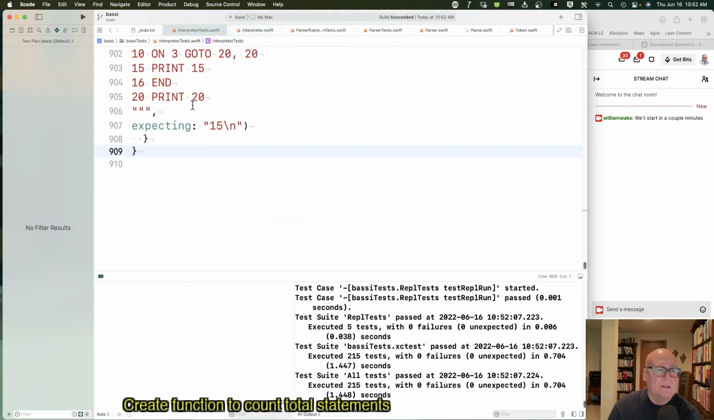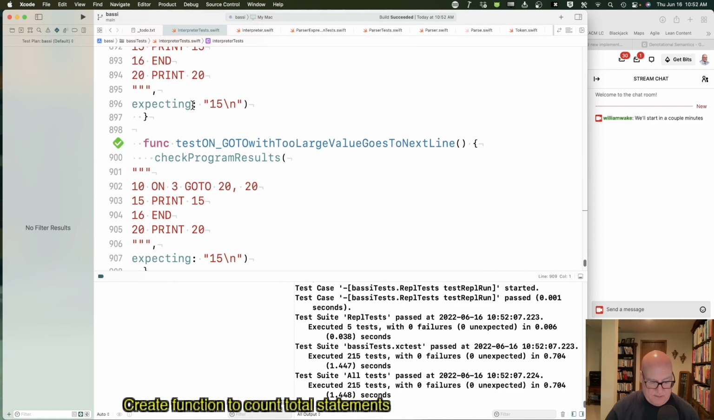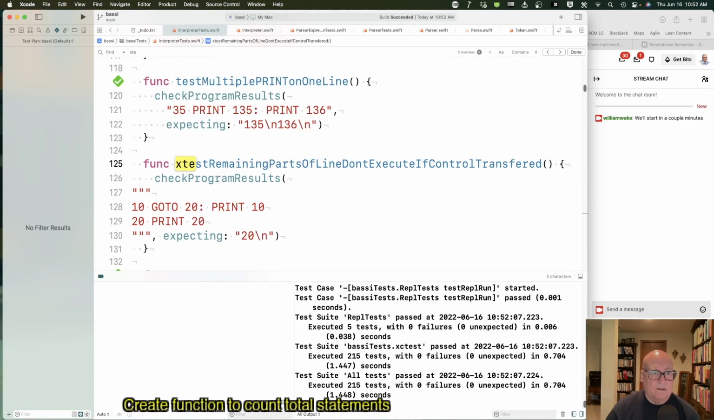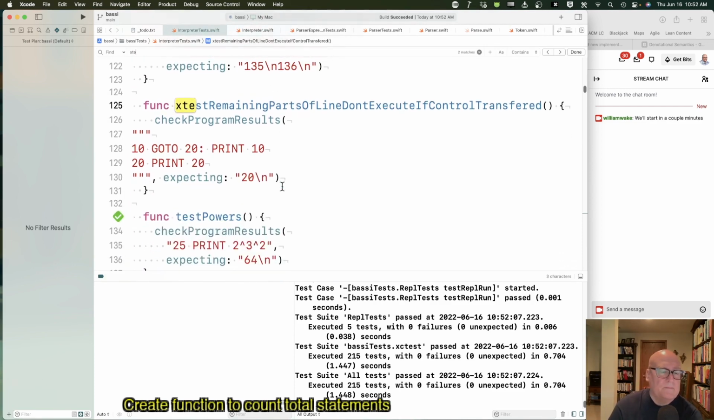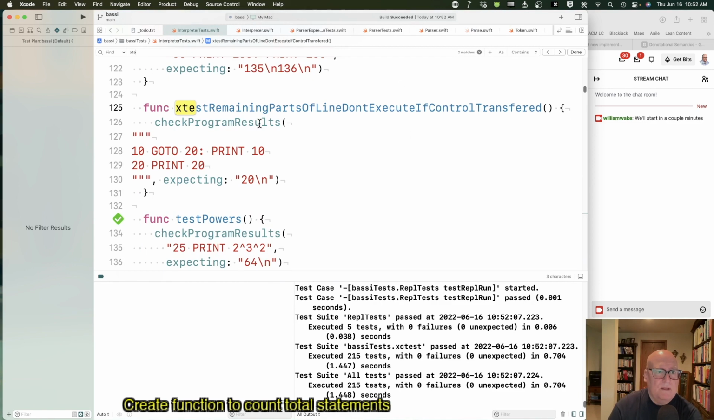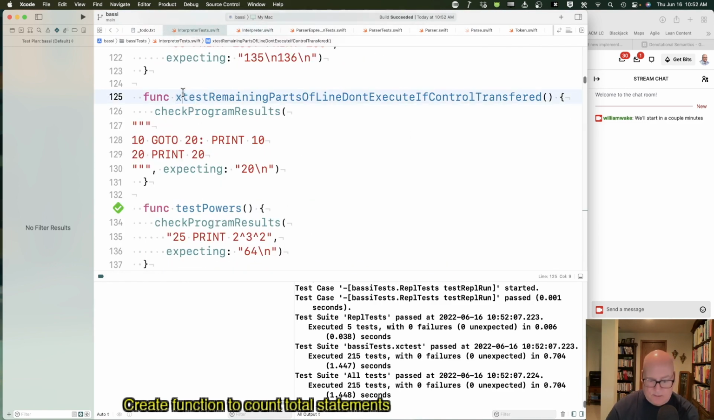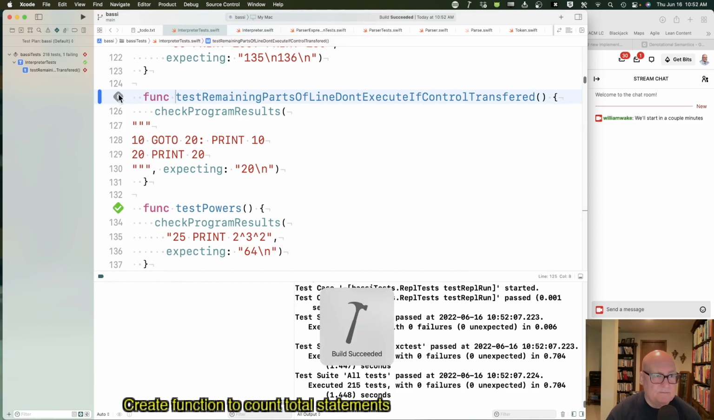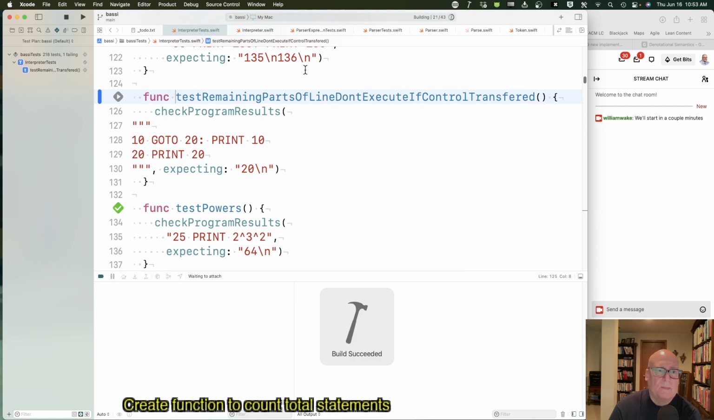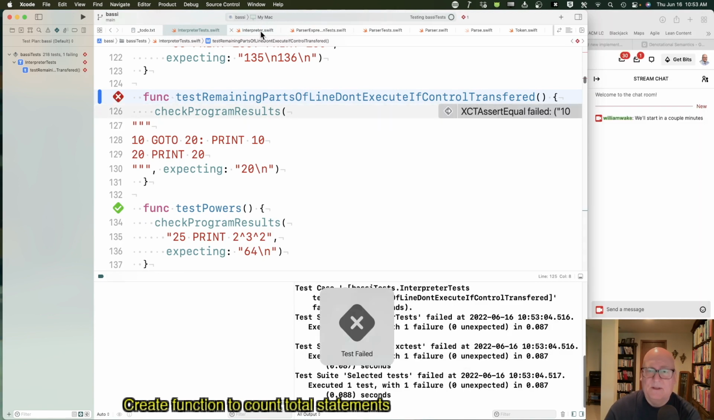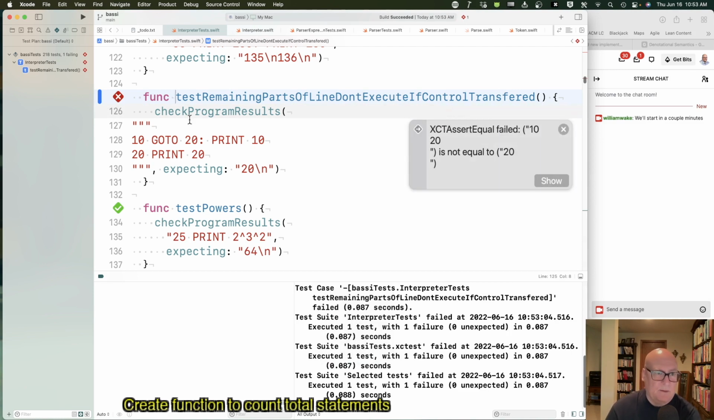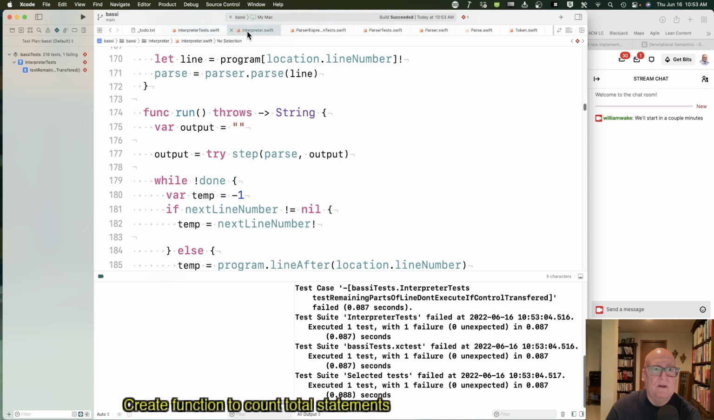And we have this test. We have it. Is it X'd out? Okay. Now, all right, let's run this one. Should still fail. We haven't done anything that would change that. Okay, we got 10, 20 instead of 20. So it executed everything on there. All right.